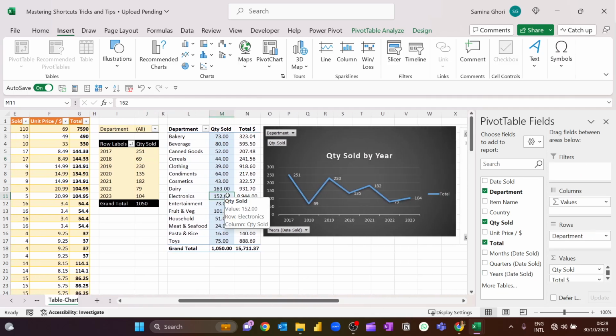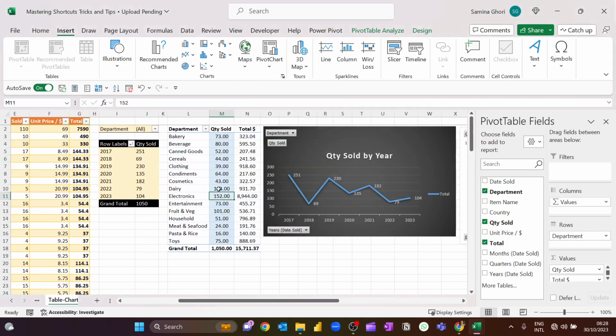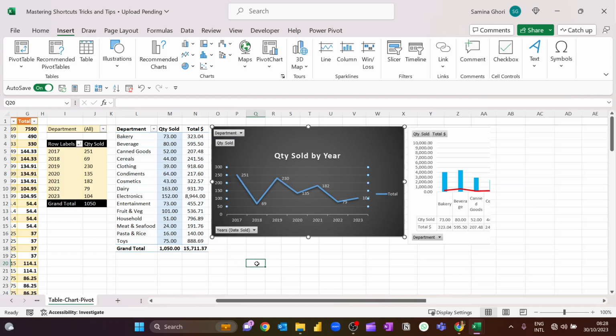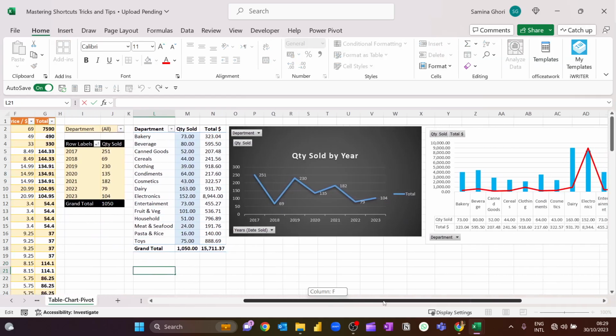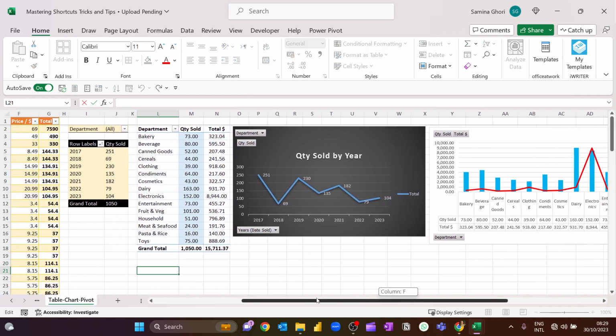Our electronics, we need to also refresh this. Right click refresh, and we are now going to go across here, and we have all of the data here. So 2017 right here. And as you can see, all of the tables are as well updated right here.